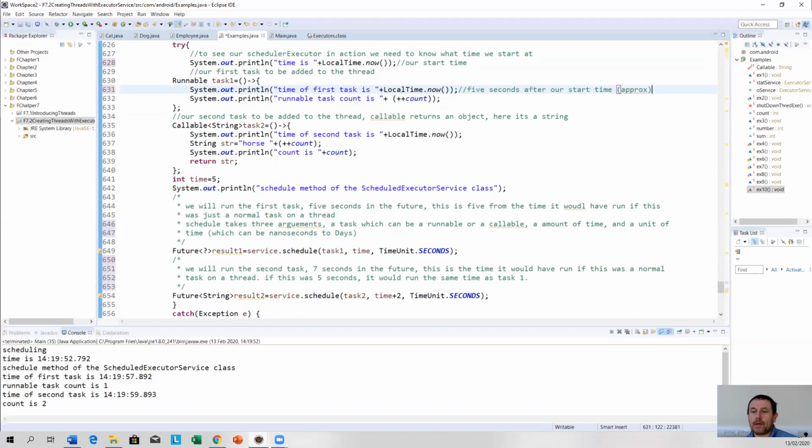Okay. And this one here is going to be 7 seconds after our start time, approx. Okay. Now, the method there, schedule. What's that return again? It's returning a future object, just like submit returns a future object.